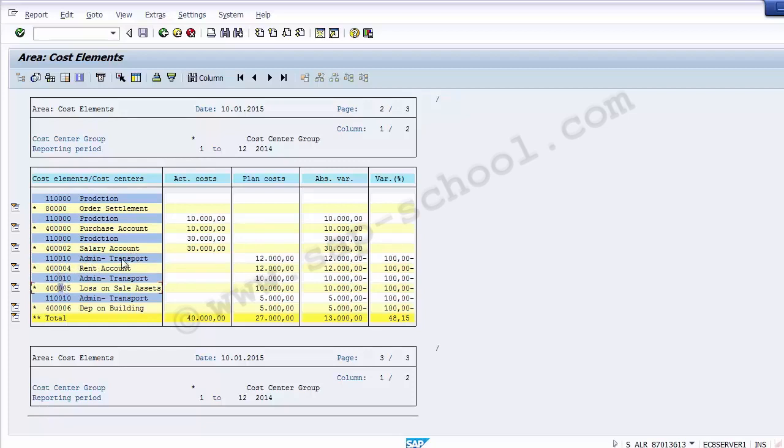So you can see that the same cost center of production has $10,000 as actual cost, whereas in the same part the purchase account expense, or the cost element, has also booked the same. Similarly, for the production cost center there is 30,000 of salary distribution, and in the salary cost element account also there is 30,000 of distribution. So this is how it can be done.